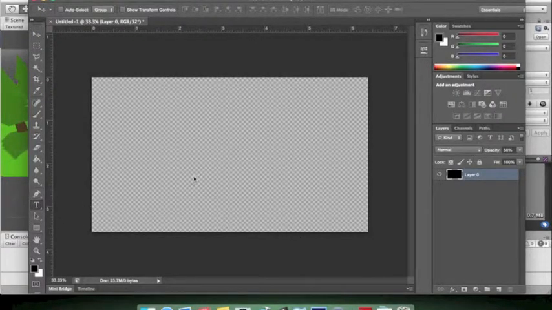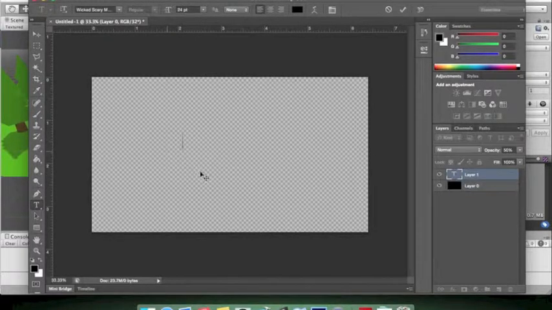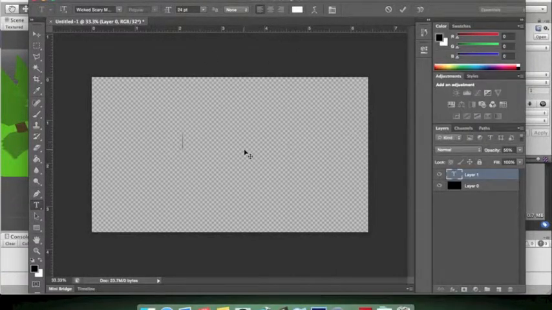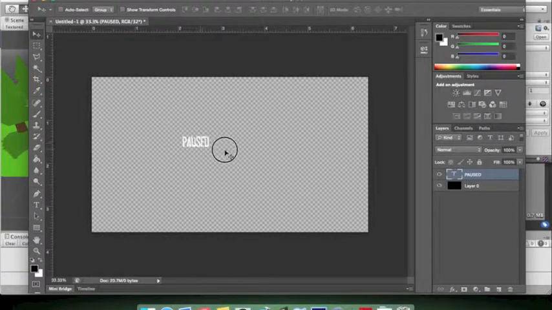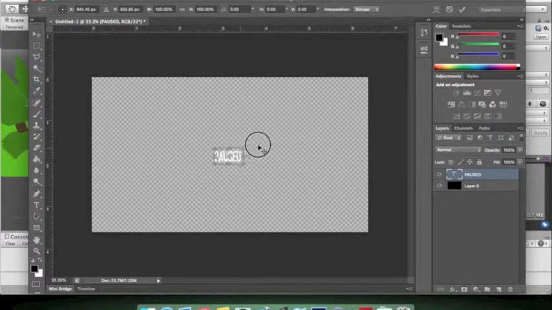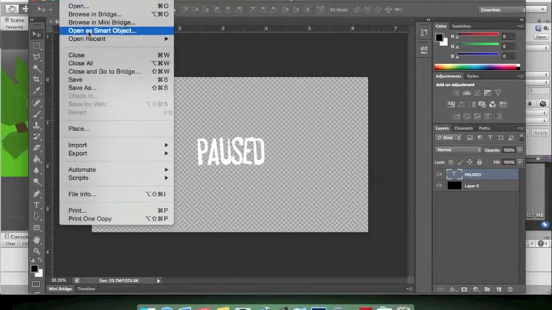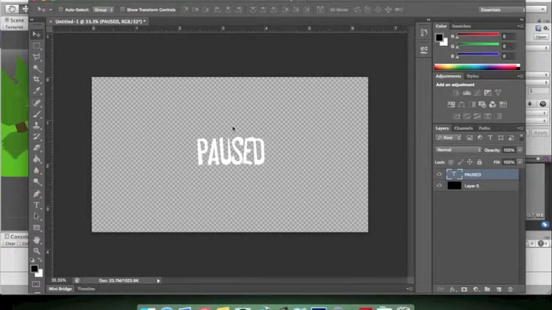And add your text. I'm going to make sure it's white so it shows up. And write out pause. And just make sure you center that. And then when you get the right look you want it to be, like so, you will then save it and we'll be importing that into Unity.